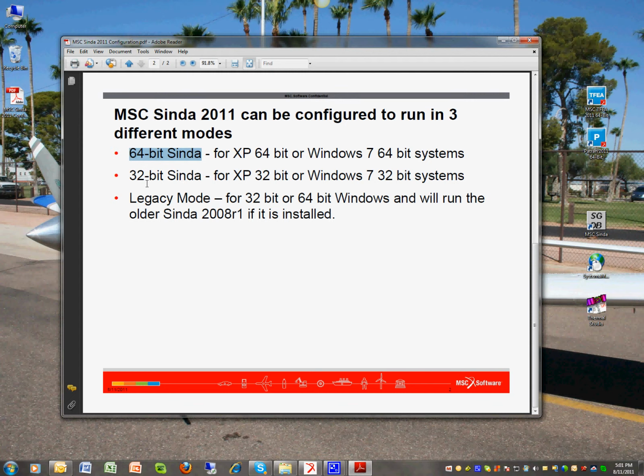If you don't have that, if you have Windows 7 32-bit or XP 32-bit, then you'll have to run the 32-bit version. And when you install, it should install the right version depending on your operating system. But if you have the 64-bit operating system, and for any reason you wanted to run the 32, you can configure it to run that.